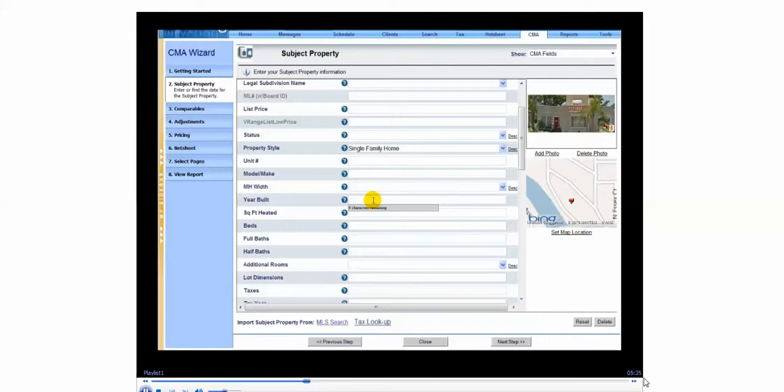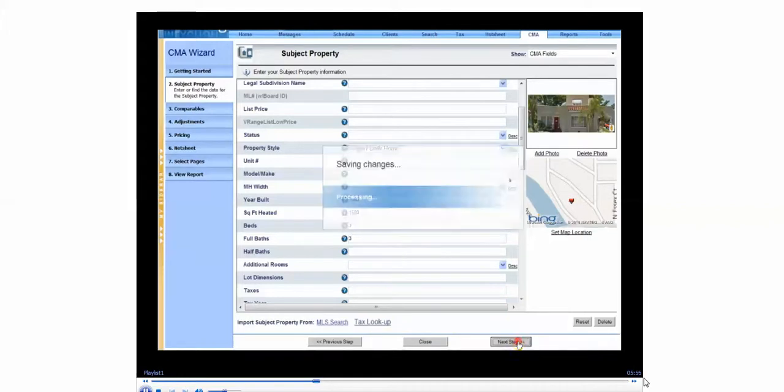If the subject property has previously been listed in the MLS, this information can be automatically brought in by clicking on the MLS search link at the bottom of the screen. In some instances, you even have the opportunity to use a tax lookup to bring in tax information about a subject property. This just depends on your area's configuration.